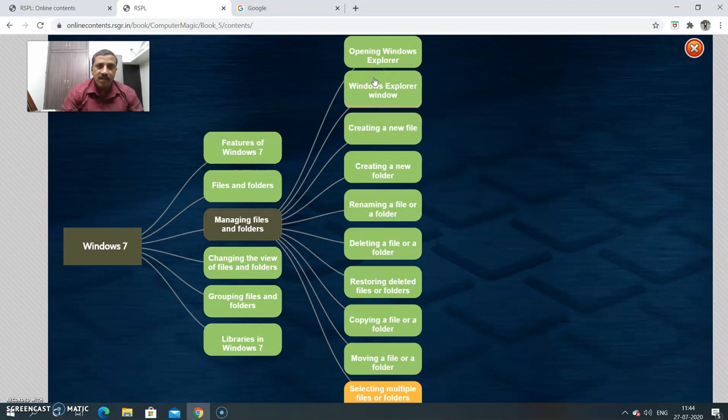Once again I'll repeat: opening Windows Explorer, Windows Explorer window, creating a new file, creating a new folder, renaming a file or a folder, deleting a file or a folder, restoring, which means get it back, deleted files or folders, copying a file or a folder, moving a file from one place to another place, and selecting multiple files or folders.